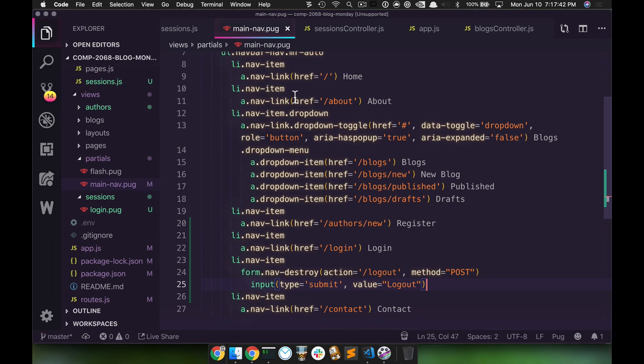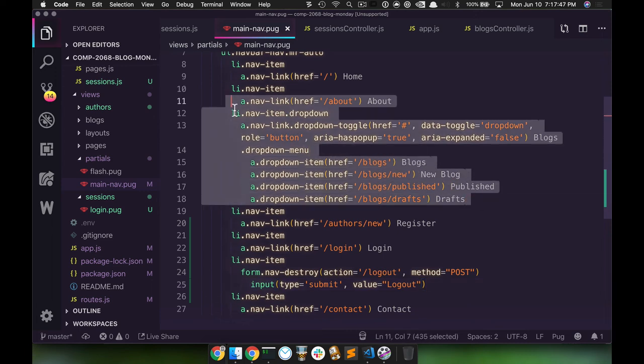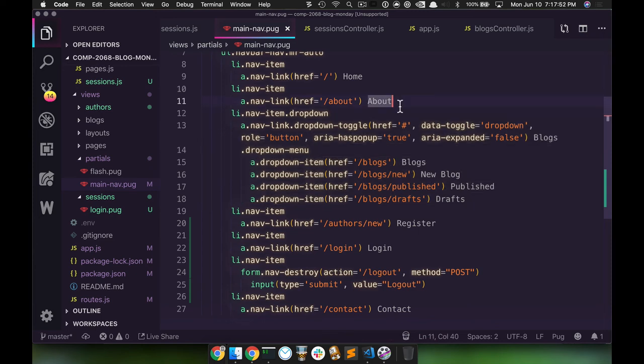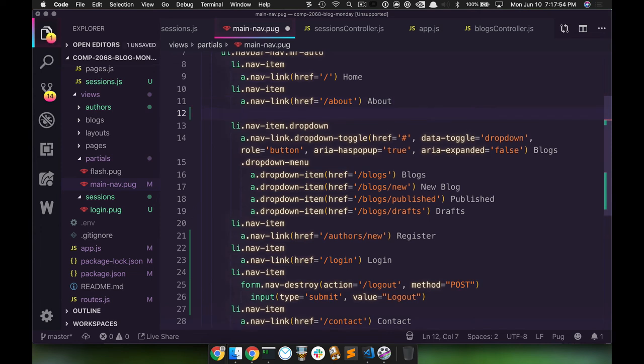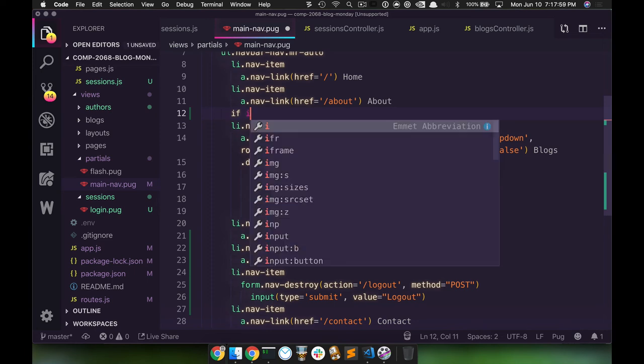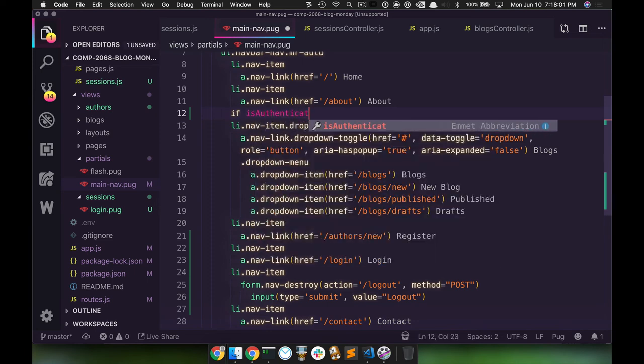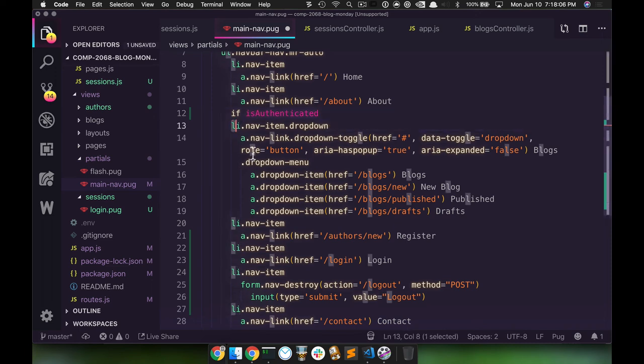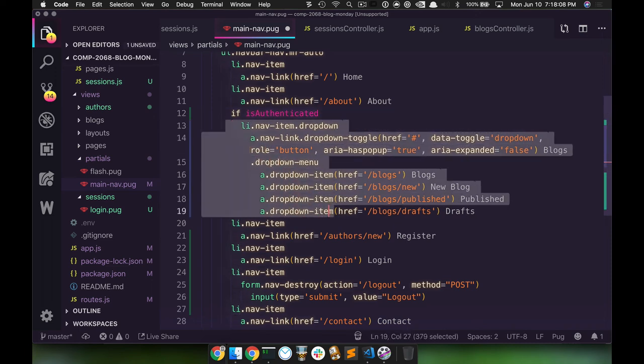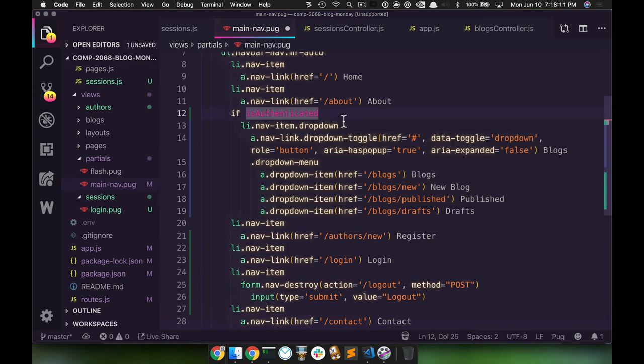So if you put your mouse on this blogs thing, you'll notice that the li for it starts here, on about line 12, right after the about. Hit enter, put your line in line with the li, and type in if isAuthenticated. That's our function call. Then take the li and all of the blog stuff and tab it in so it's nested into that if condition. I'm sure you can guess what that will do.